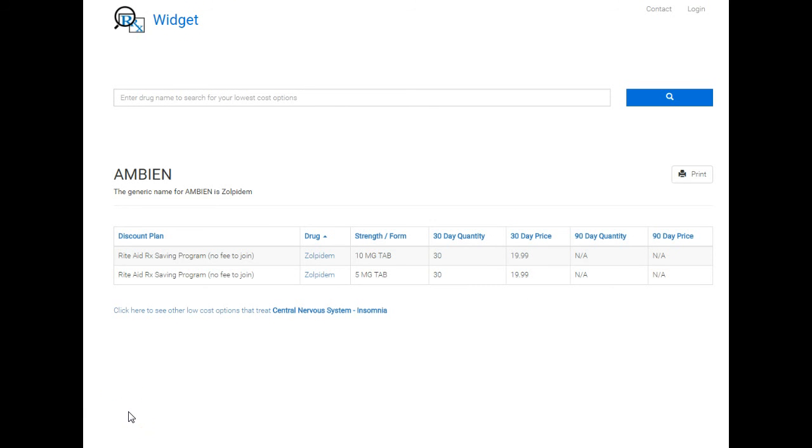The adjusted wholesale price for generic Zolpidem is $139 for 30 10 milligram pills. So in this case, 139 versus basically $20, that's a savings of 86%.